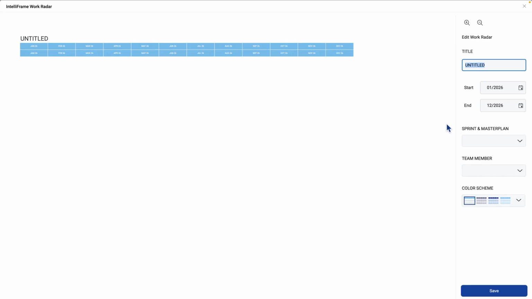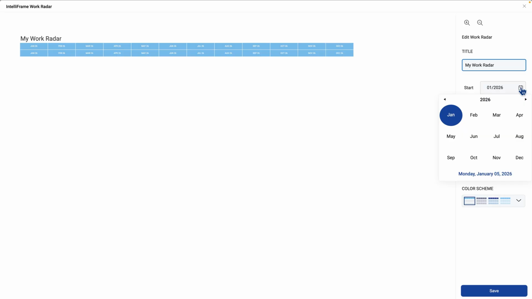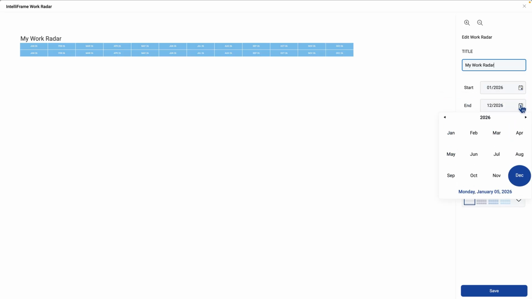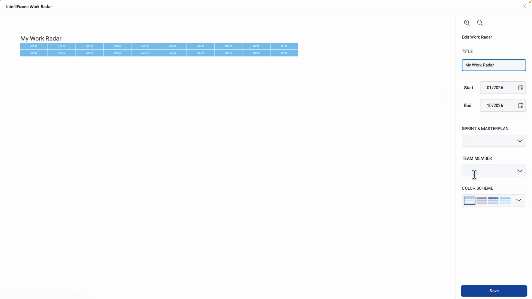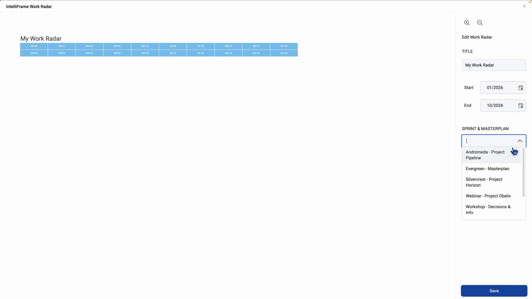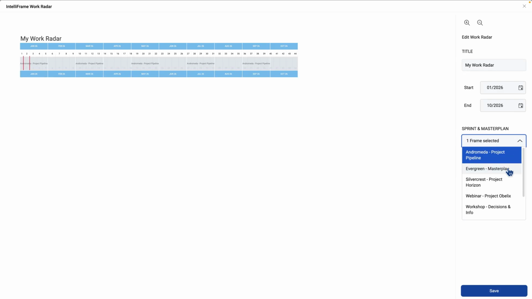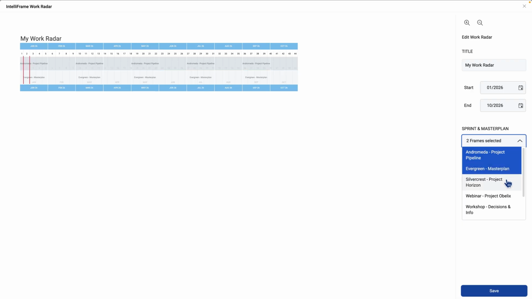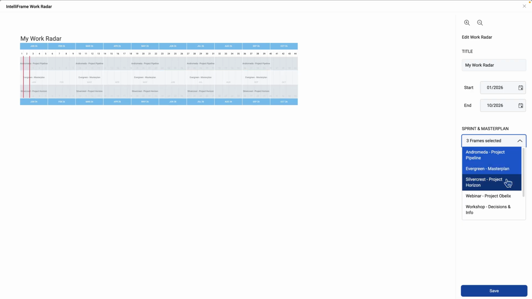You can enter your own title, then define the time frame you'd like to display. Next, choose the boards you want to include and select the Sprint and Masterplan IntelliFrames from those boards. You can select multiple boards and multiple IntelliFrames. Please note that sticky binding must be enabled for your Sprint and Masterplan templates.